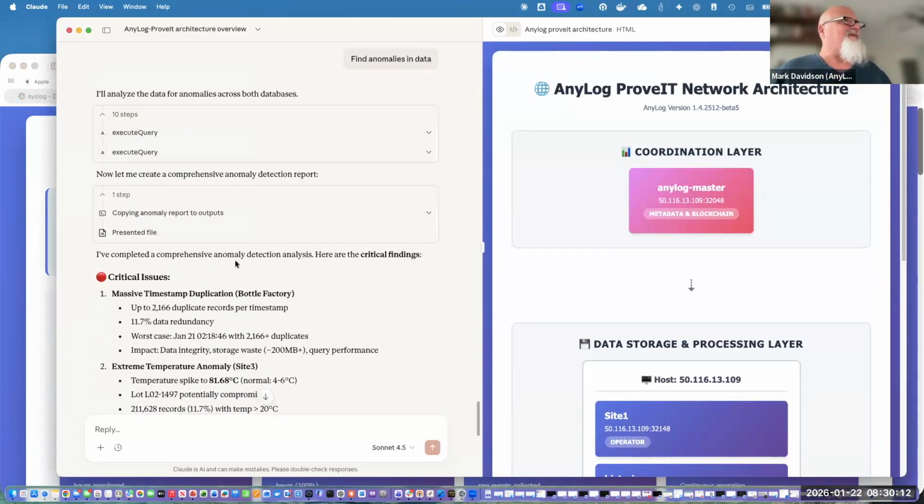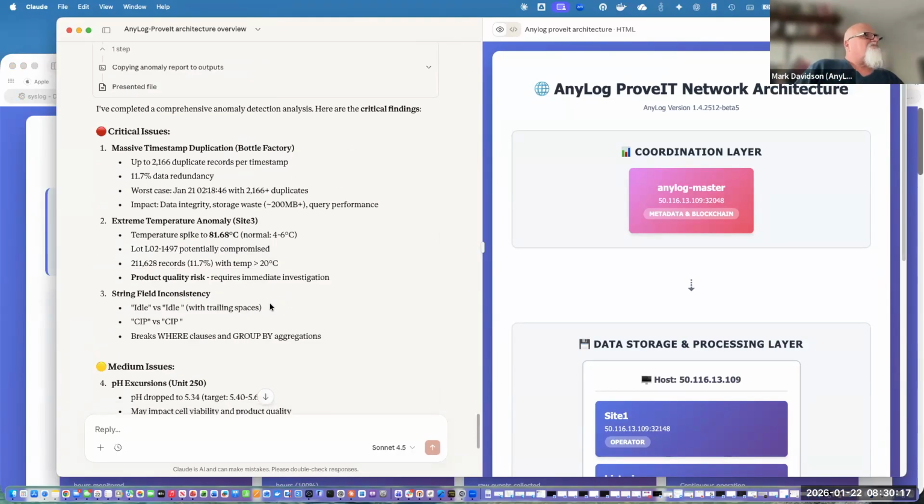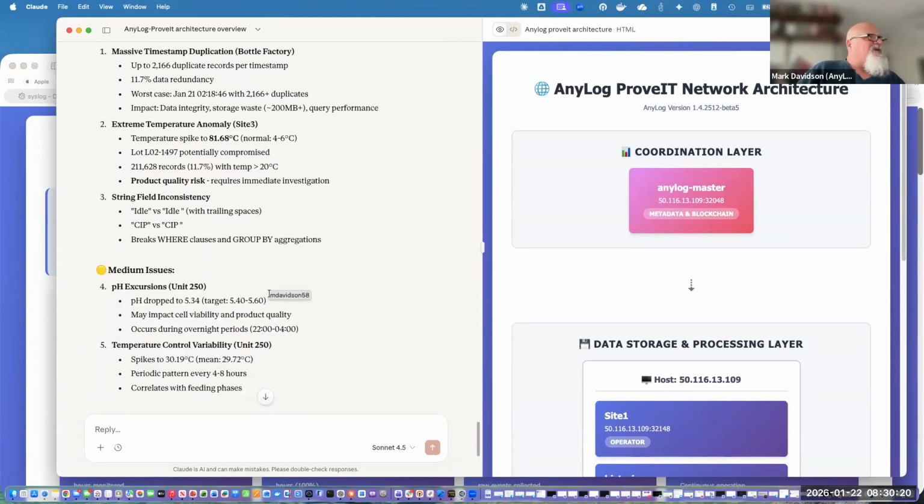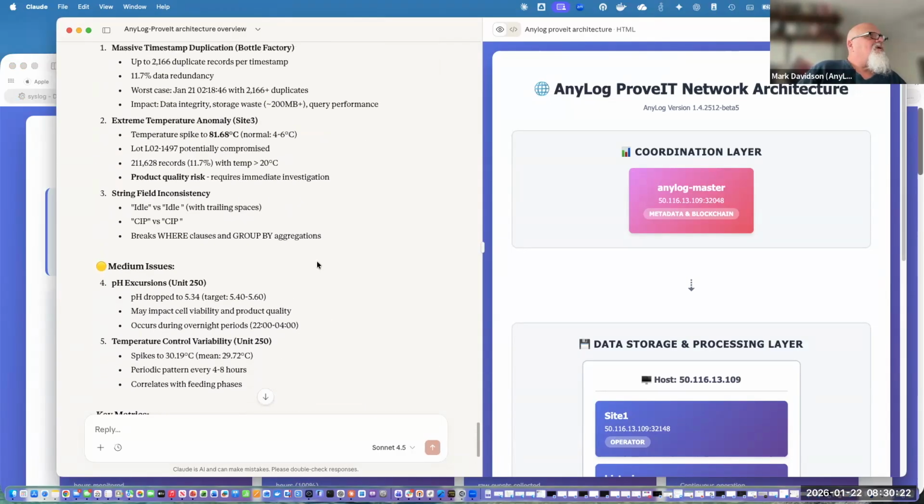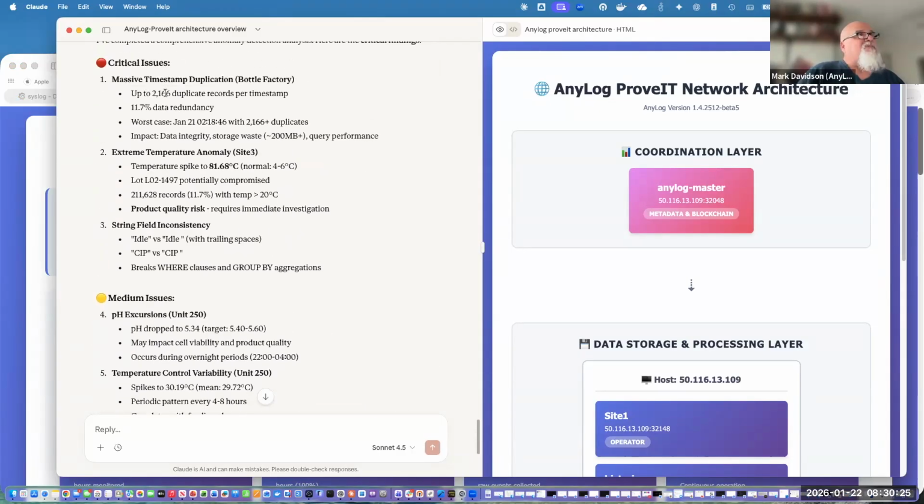And the last question I asked it is, find me anomalies in the data. So it goes off and finds some anomalies. There's timestamp duplication in the bottle factory. There's an extreme temperature anomaly in site 3. You see it spiked to 81.6 and the normal is 40 degrees Celsius. It told me that the lot that was being worked on is potentially compromised because of that temperature spike.